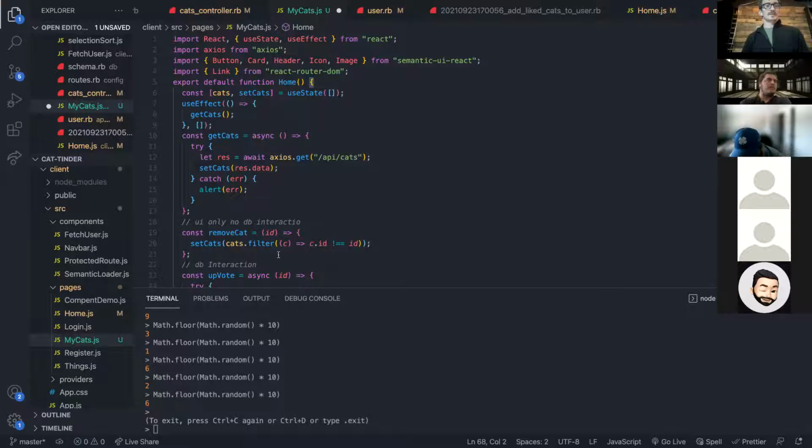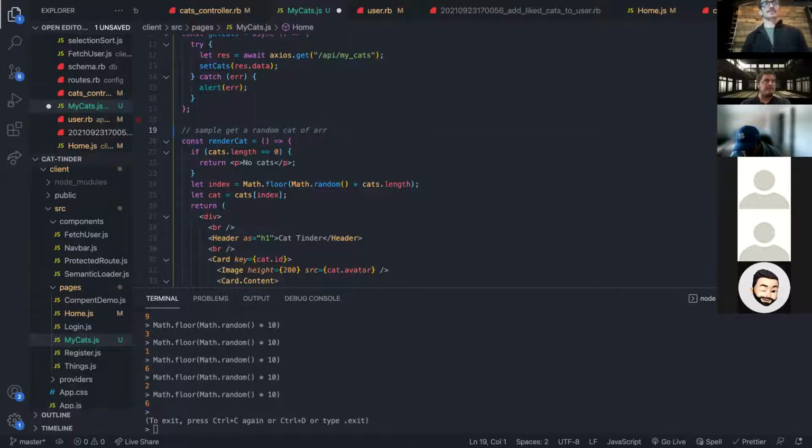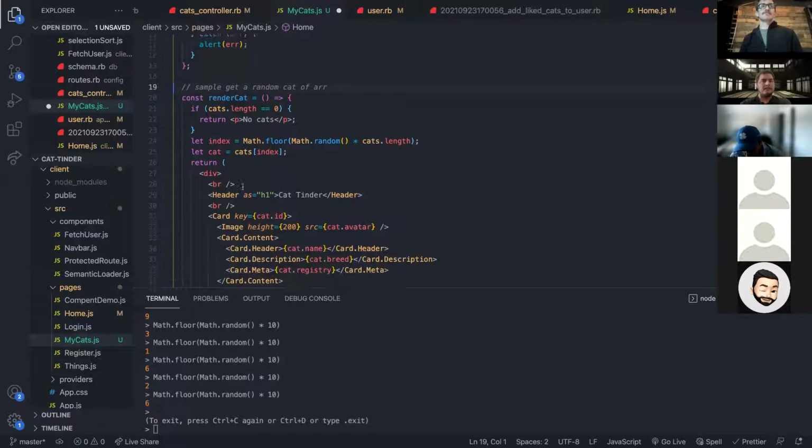For this one, we're going to create a different URL. It's going to be my cats. But other than that, we're going to have cats data. We're going to have the sets, and we're just going to go grab all those cats. I'm not going to have this update like remove cat and upvote and downvote.